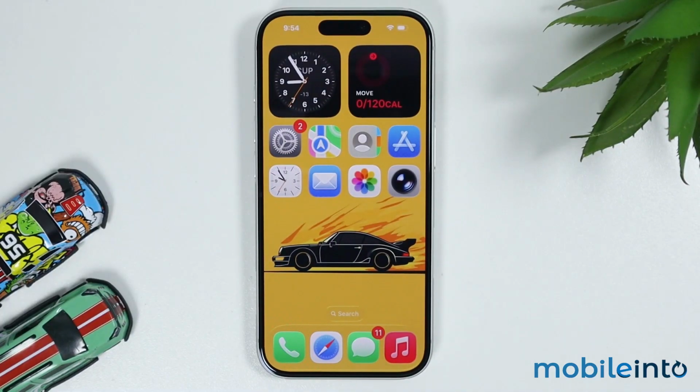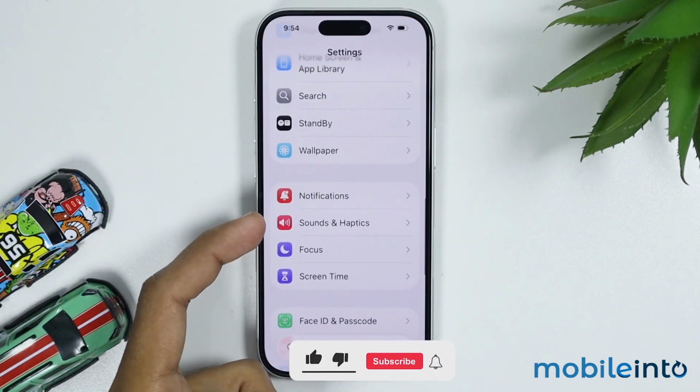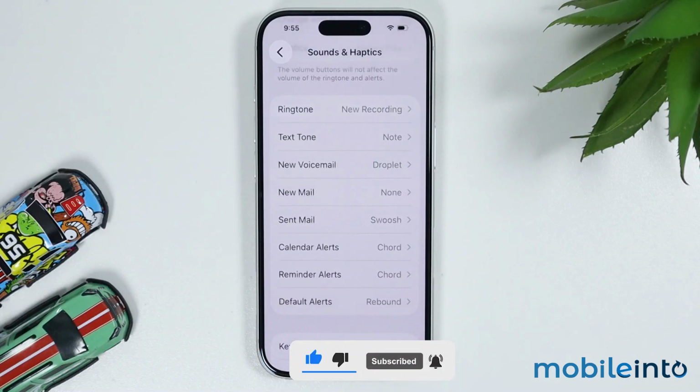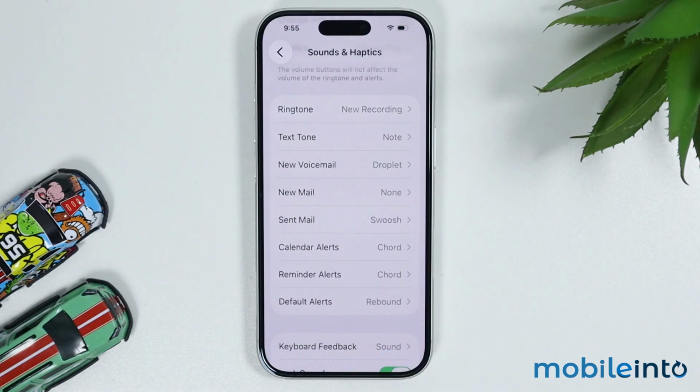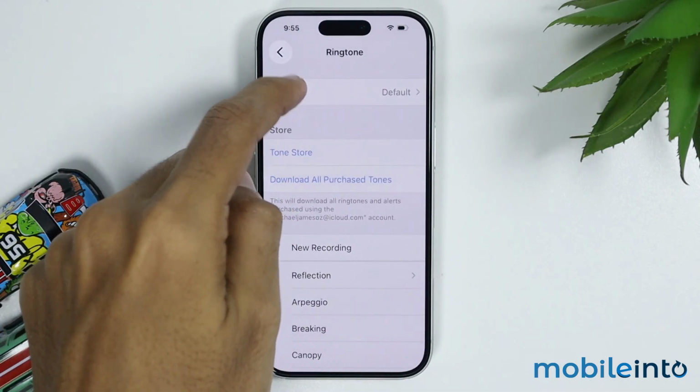If you want to set a custom vibration instead of the ringtone on your iPhone, here's how you can do that. First of all, just open Settings, then tap on Sounds and Haptics. Now from here, just select an alert type or a ringtone which you want to change to a custom vibration. For example, I will select ringtone. In ringtone, just tap on Haptics.